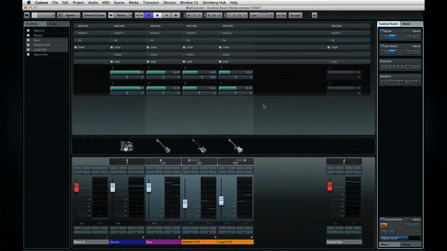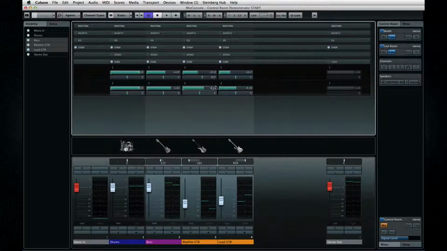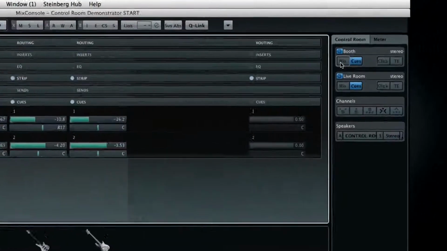Now, when you have 4 separate headphone mixes going and each performer is asking for this group of channels up and that group of channels down, this workflow is a real time saver. Then, when you've got the take and everybody wants to hear the mix, you can simply switch their feeds from the headphone cue back to mix.